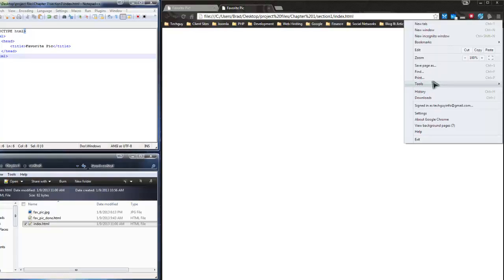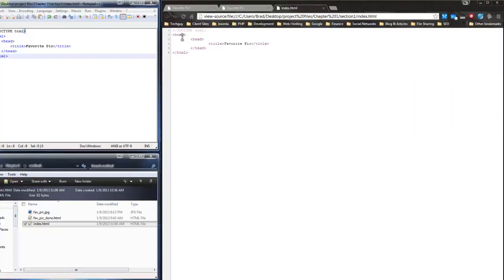I'm using Chrome. In Chrome you go to Tools and then View Source, and you'll see it's the same thing, and it shows the raw HTML. So it's really good if you want to troubleshoot and if you missed some closing tags or anything like that. So we're just going to leave that open, and then we're going to continue to add HTML to our document.